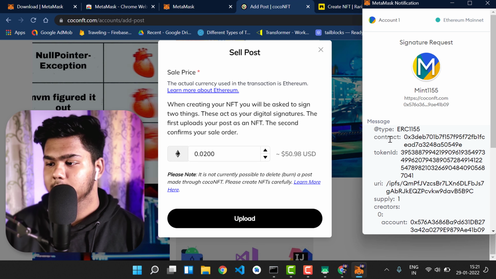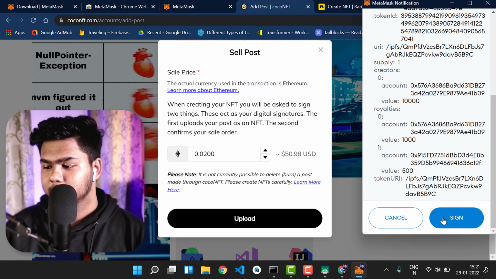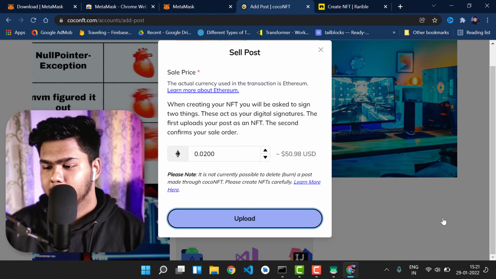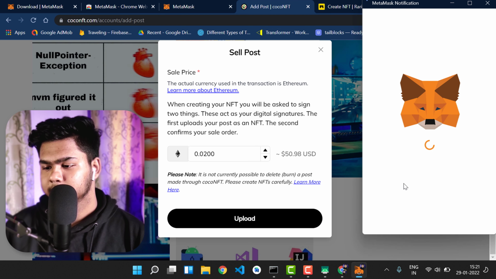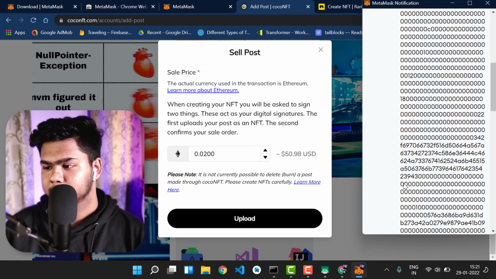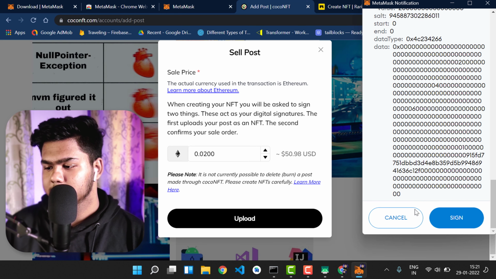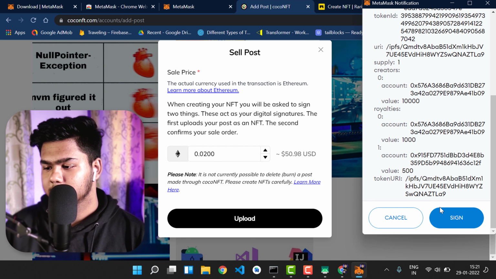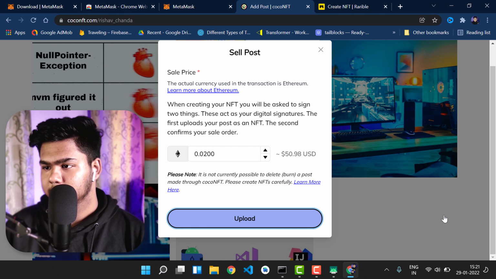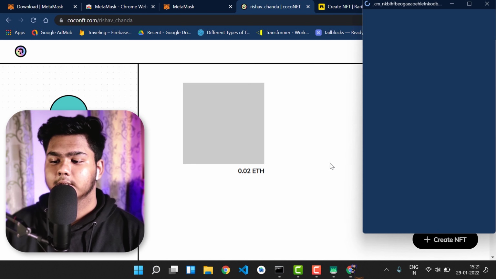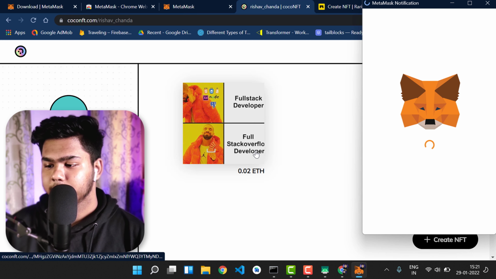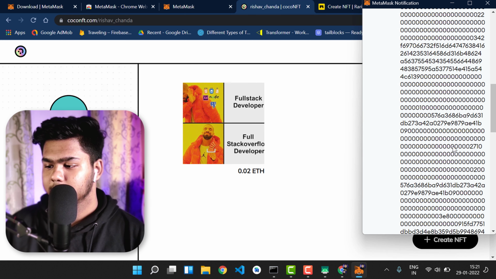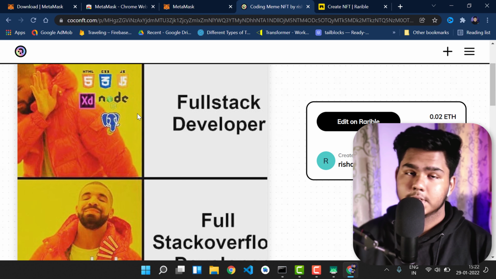This one will open up. Then signature and all this. Click on sign in simply. And once you have signed in, click on upload again. It will take a little time. And you will see all these things. Click on sign in, and again click on sign in, and now you can see that your post is being created, right? Done. So now your NFT is being listed here.